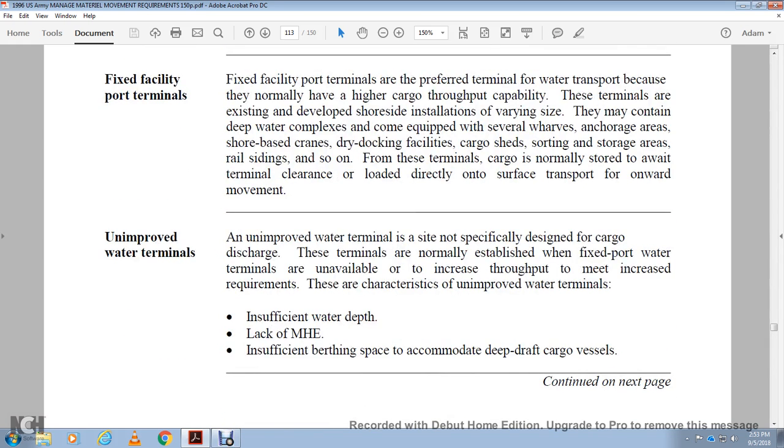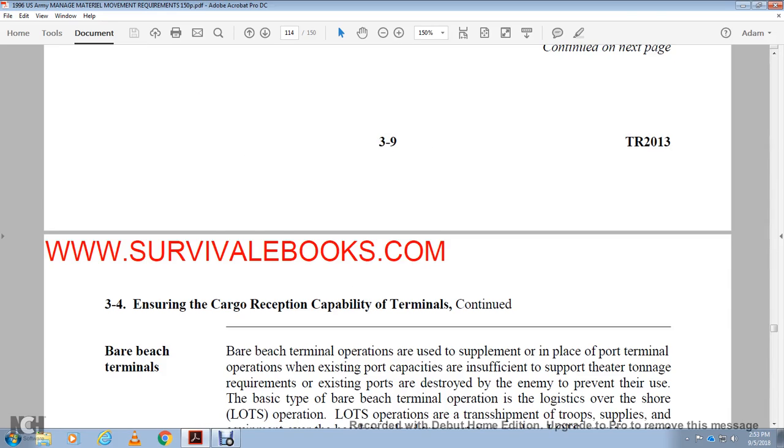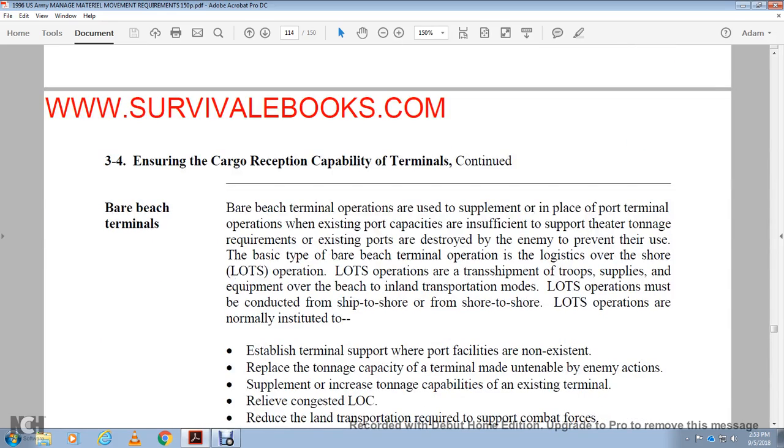The unimproved water terminals. An unimproved water terminal is a site not specifically designed for cargo. The discharge terminals are normally established where fixed port water terminals are unavailable to increase throughput or meet increased requirements. The characteristics of unimproved water terminals are insufficient water depth, lack of MHE, and insufficient berthing space to accommodate deep draft cargo vessels. Alright, your bare beach terminals.